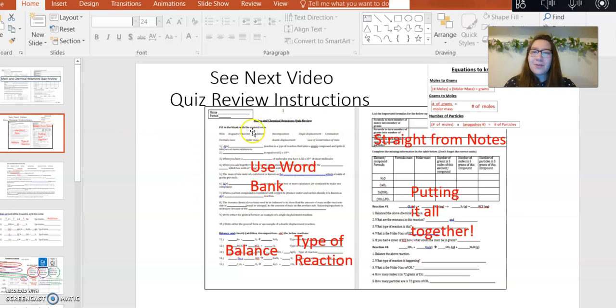In this first section, you'll be using the word bank to help fill in the blanks. In this section right here, you'll have to balance some equations, and on the right side, you'll have to identify what type of reaction it is. This section right here is straight off of your notes and the equations that you need to know in order to do these kinds of problems, and I have it listed here. And then this last section is putting everything together. This is a summation of everything that we've done in terms of formula mass, moles, and types of reactions, and so on and so forth.